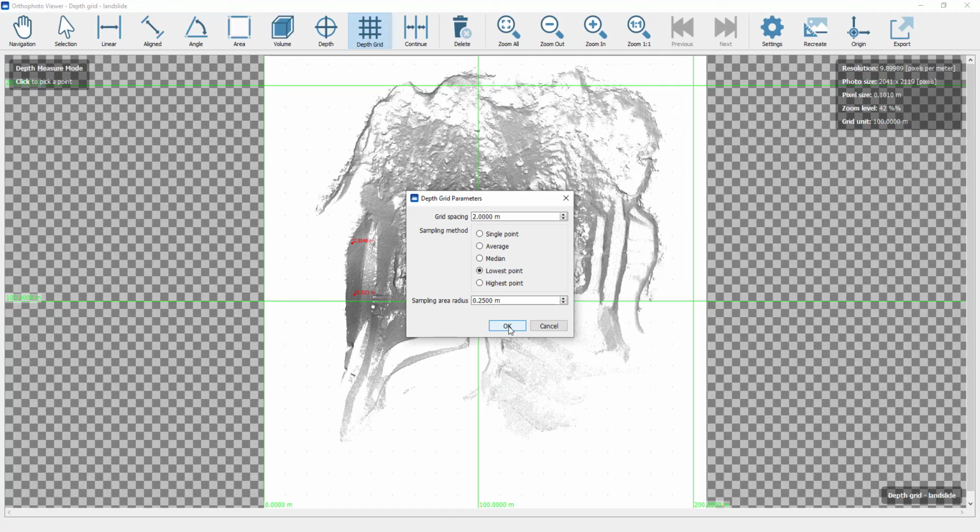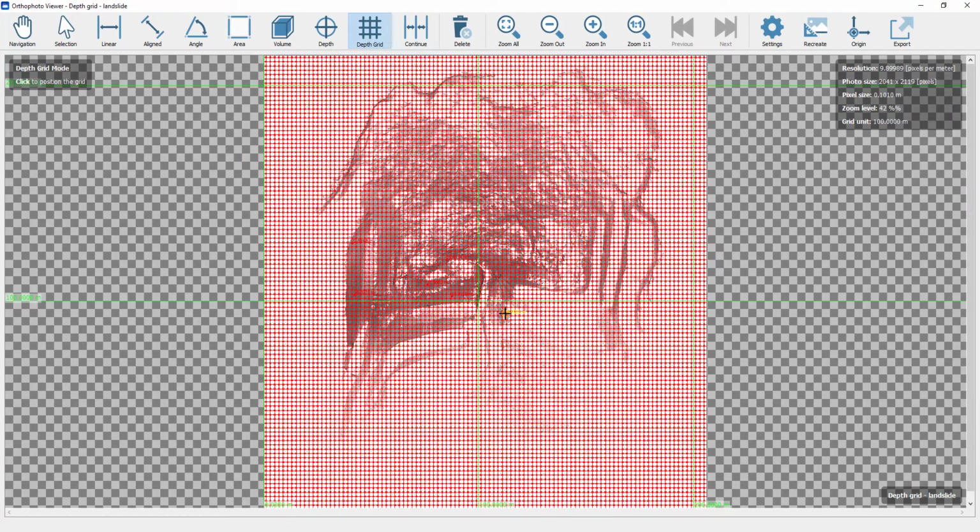For example, if you want to keep only the ground information to create a demo model, the option lowest point in sampling method is very useful, as it ignores points respect their altitude, removing the undesired vegetation.